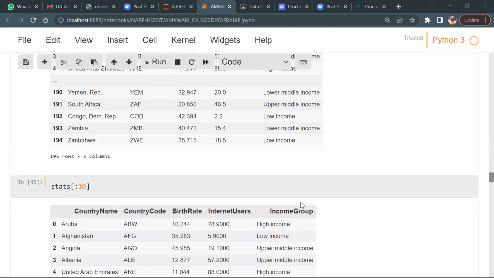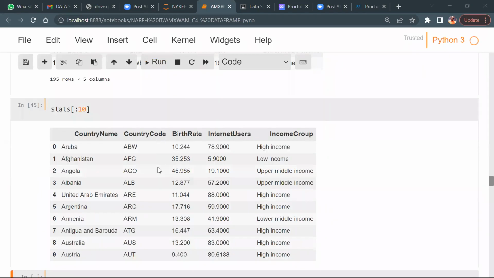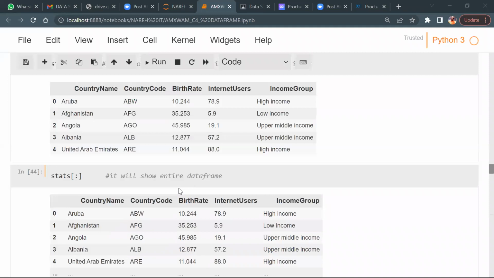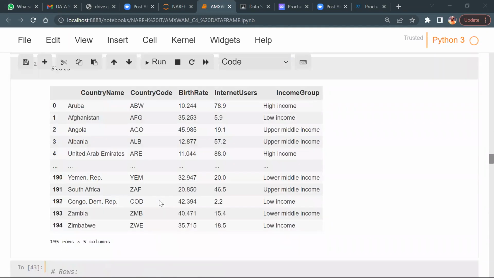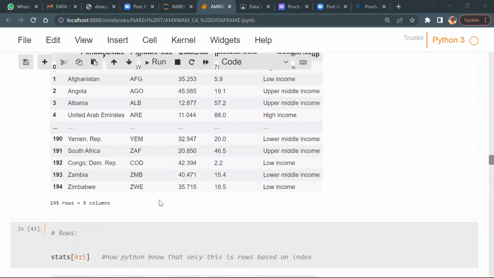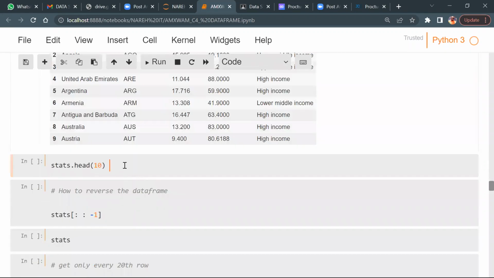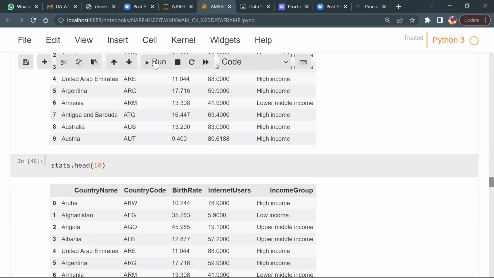Let's do this. Do you understand, guys, what exactly we're doing right now? Because this type of data is stored in the databases. When you export this type of data from the databases, you have to do some things like slicing, and you need to extract some of the columns, all those things. Okay. Now let's try stats.head 10. What is the output? Dot head 10. Top 0 to 9th row. Yeah.